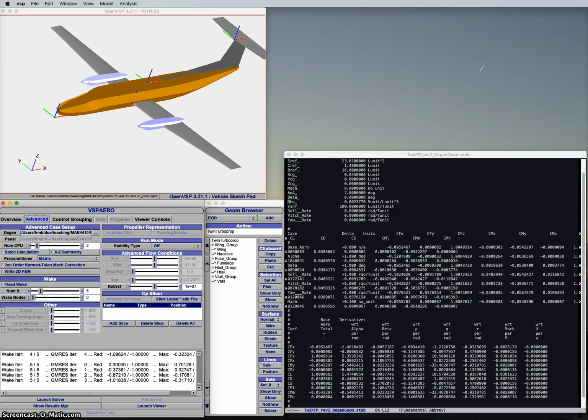Under advanced, see the number of iterations for the wake. I think the default value is 5. That allows the wake to move around behind the aircraft to settle down into some kind of equilibrium position instead of trailing straight downstream. That has a minor effect on the outcome, but not all that much. The important thing here is the run mode. Stability type is going to be steady for this analysis. You can leave all the other things as the default values. And now we're going to launch the solver to start the analysis.